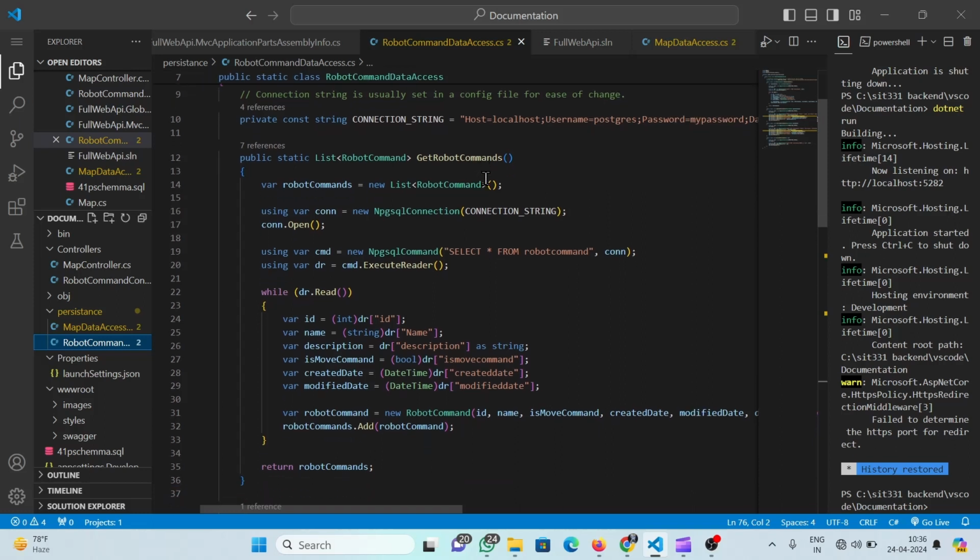This method now is the get robot command method. This method retrieves all robot commands from the database. It opens a connection to the database, executes a select query to fetch all rows from the robot command table and maps the query results to a list of robot command objects.